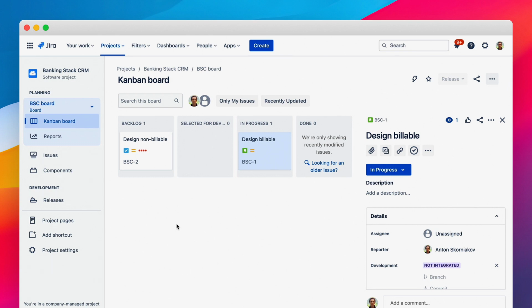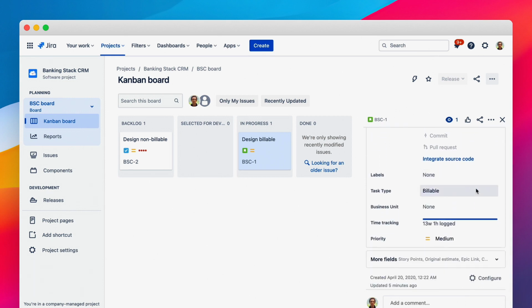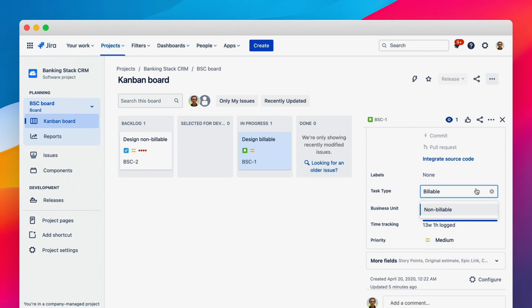Another important task is tracking billable and non-billable time. If we want to go with plain Jira without any marketplace apps, we will have to create separate tasks to track billable and non-billable time. And we need some way to make a difference between such tasks. For example, that could be a custom issue field that we set for each task.